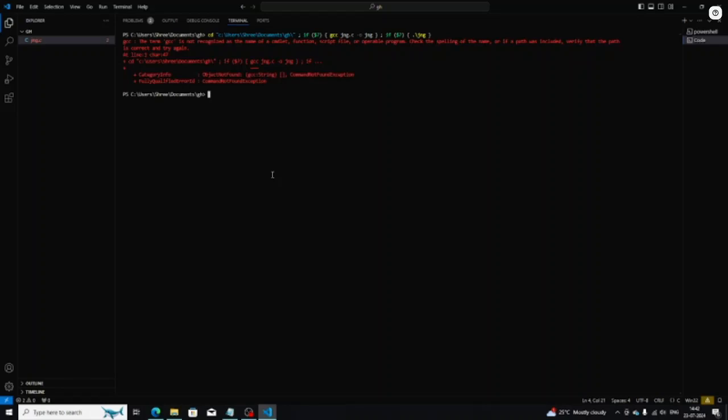So yes, as you can see, we are able to run the code in terminal, but here it is showing us an error: the term GCC is not recognized as the name of a cmdlet, function, script file or operable program. We have downloaded the extensions, we did tick the checkbox, but it will still throw you an error.